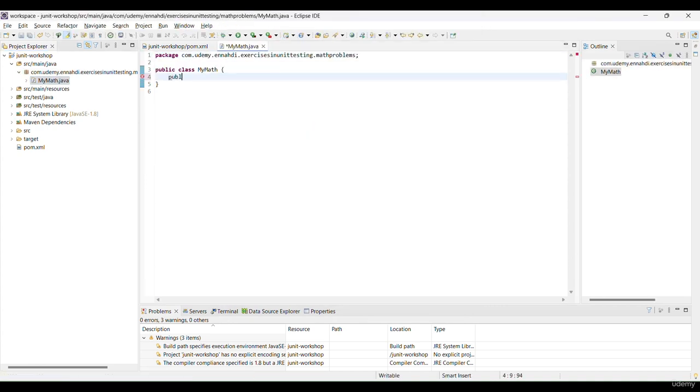Let's define two methods, factorial and Fibonacci. Initially, they will throw unsupported operation exception. These methods will be implemented after writing fully operational test code, contextualizing TDD.